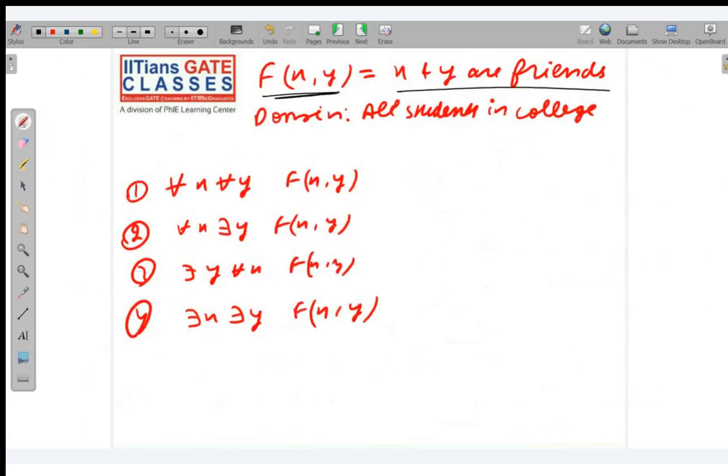F(x,y) is: x and y are friends. The domain is all students in the college. So now a new kind of question is coming. On two variables, we are saying F(x,y) is x and y are friends, and the domain is all students in the college. The domain is given to you. It is not the entire universe, it is all students in the college. What do you mean by this?